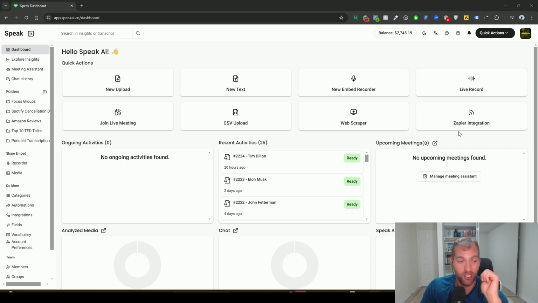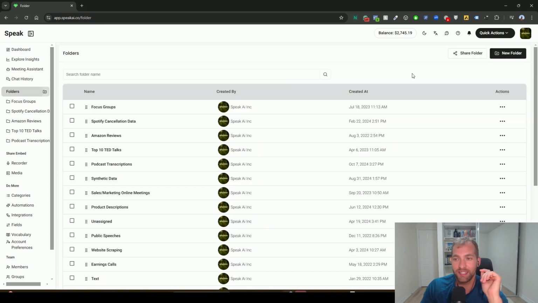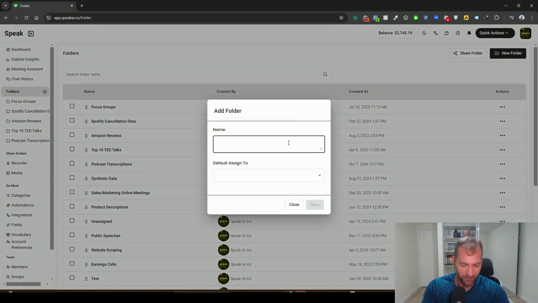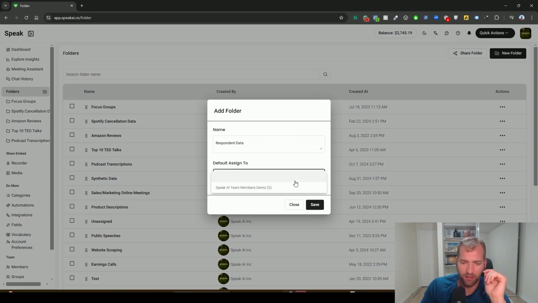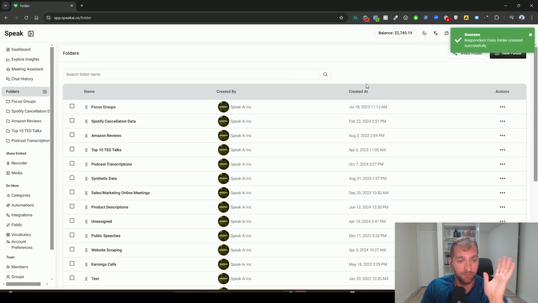First thing we do, let's actually create the data set. We call them folders in here, but that's basically the data set that you want to go. So let's go respondent data. And there's a really nice team management function in here, so you can assign this to team members in the folder who are working on this specific project.